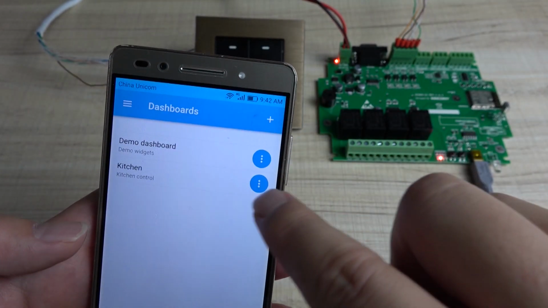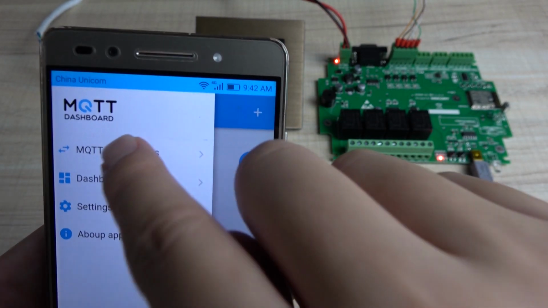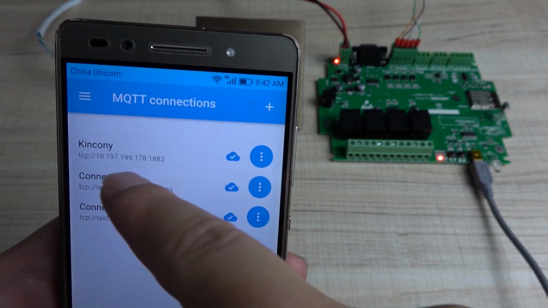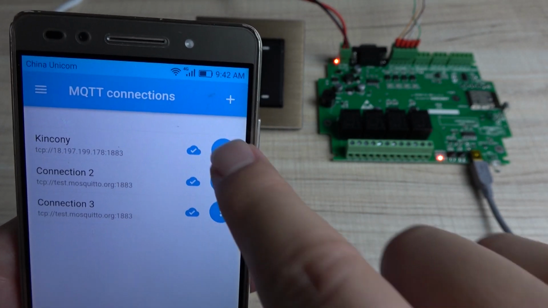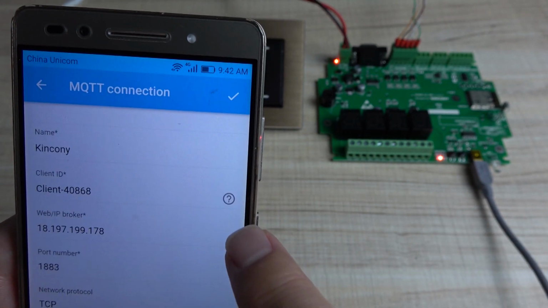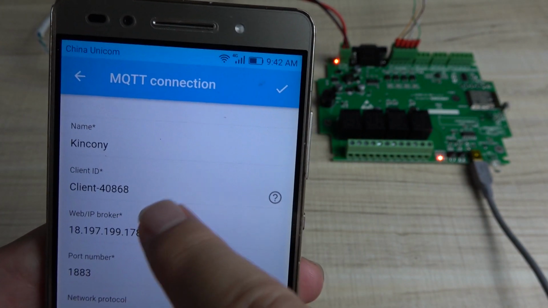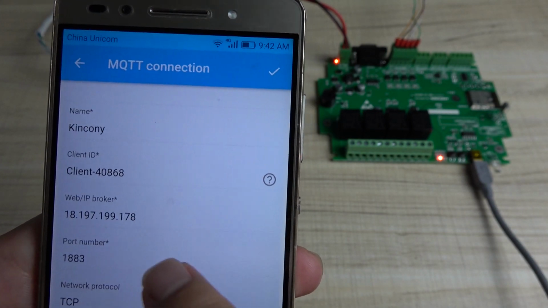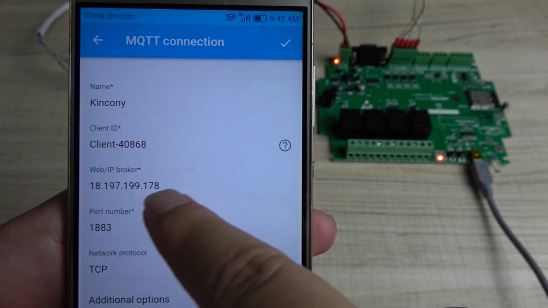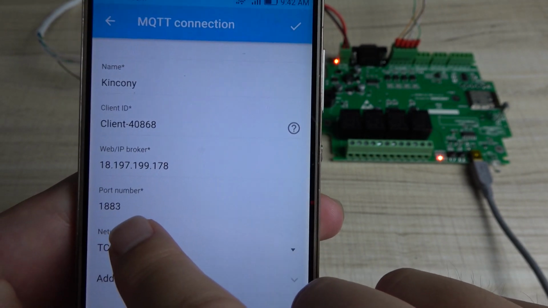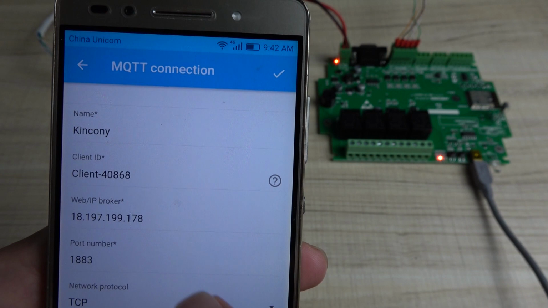Before you use it for the first time, you need to create the MQTT broker connection like this. Just click this. I have created the broker. You can create many MQTT brokers. I can edit like this. You just create the MQTT name and the client ID. It automatically generates. And this is the IP, your MQTT server IP. We have written the IP in the Arduino IDE, and this port is 1883, and the TCP does not need to be changed.